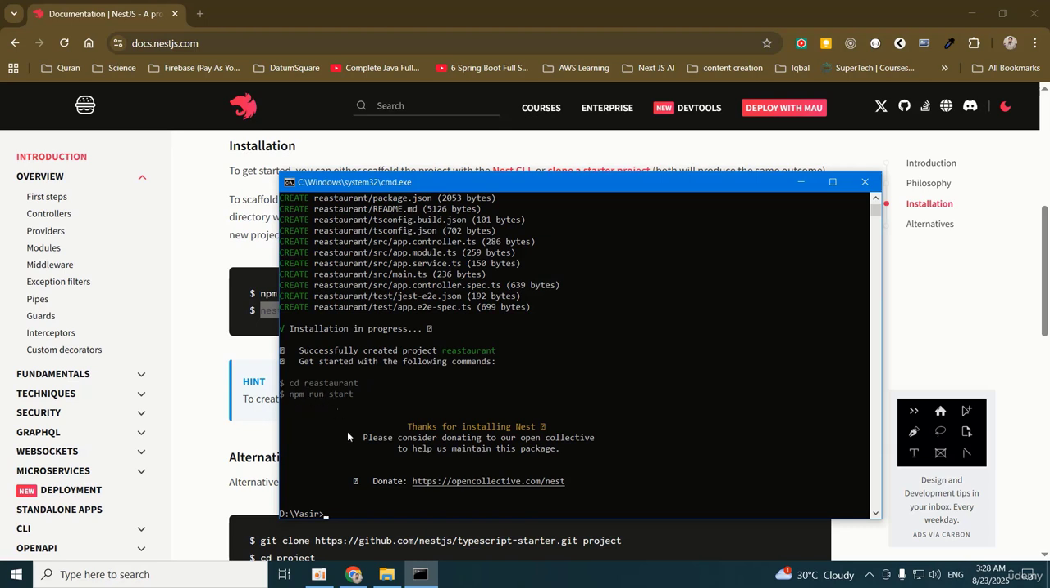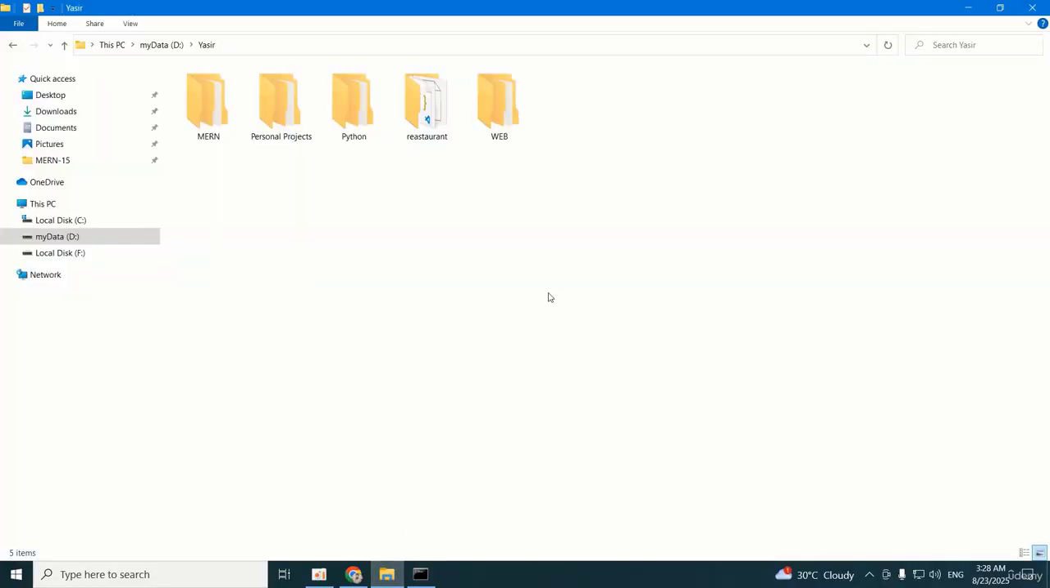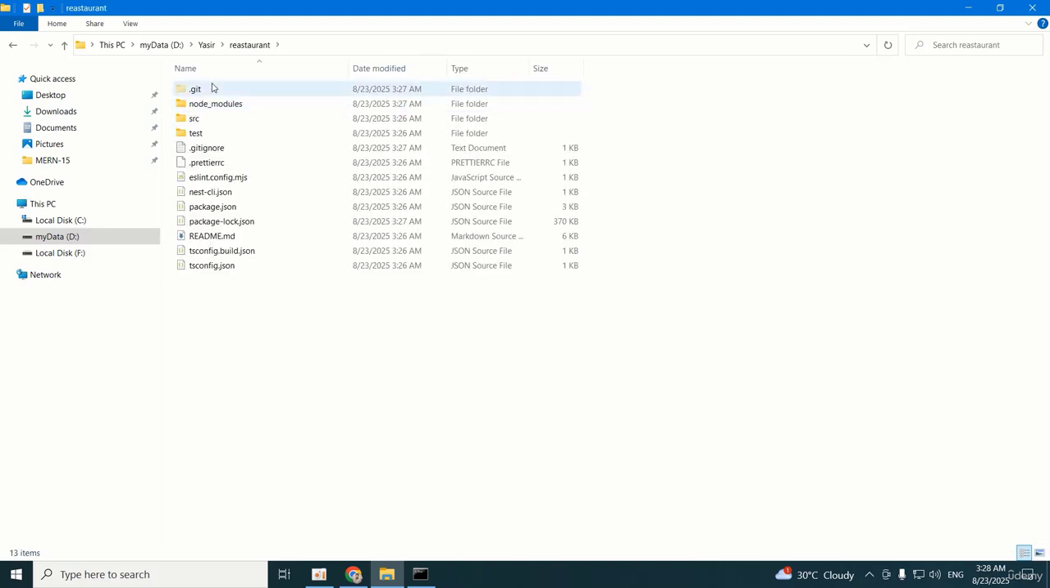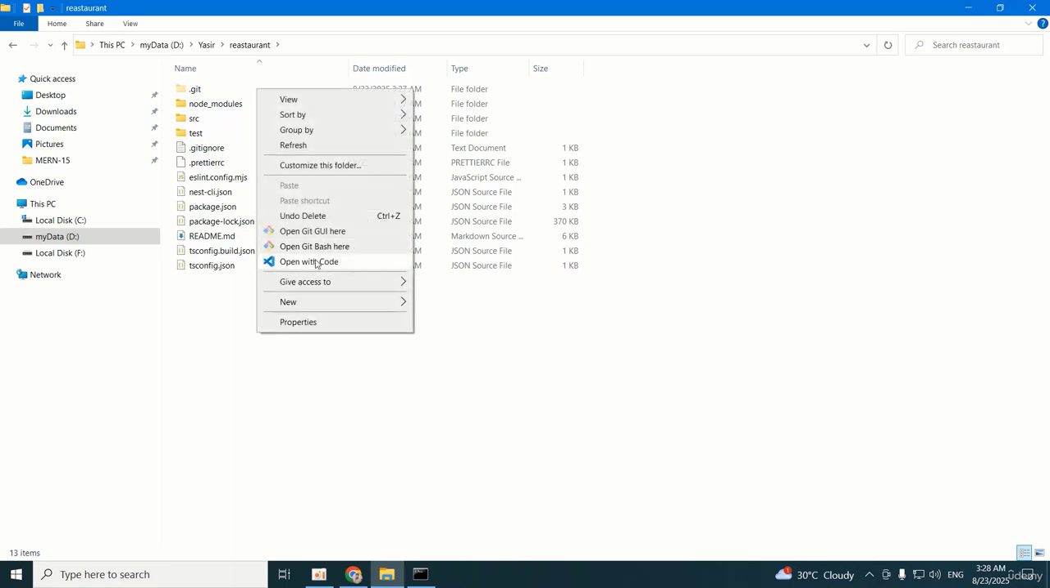So what we will be doing is going to the location where we have just created that project. Here is the folder that was just created after successful execution of that command. Just open it up to see its contents. Now we have to open this folder inside VS Code. Just right click on it and open the current folder in VS Code.